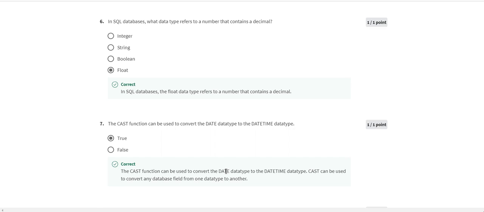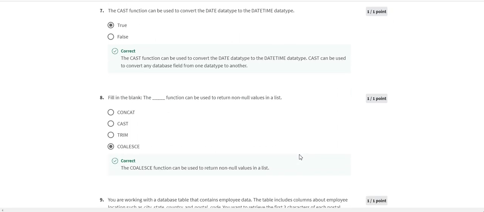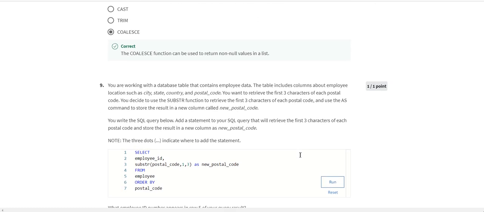Seventh, the CAST function can be used to convert a date data type to a datetime data type. Yeah, that is correct. When we are using CAST in SQL, it is converting the data into the specified type, and date is the correct term to use here. So that is correct. Eighth, the COALESCE function can be used to return non-null values in a list. COALESCE is the key function which returns non-null values, and you can look into it. It is quite a good functionality that SQL provides to deal with null values.